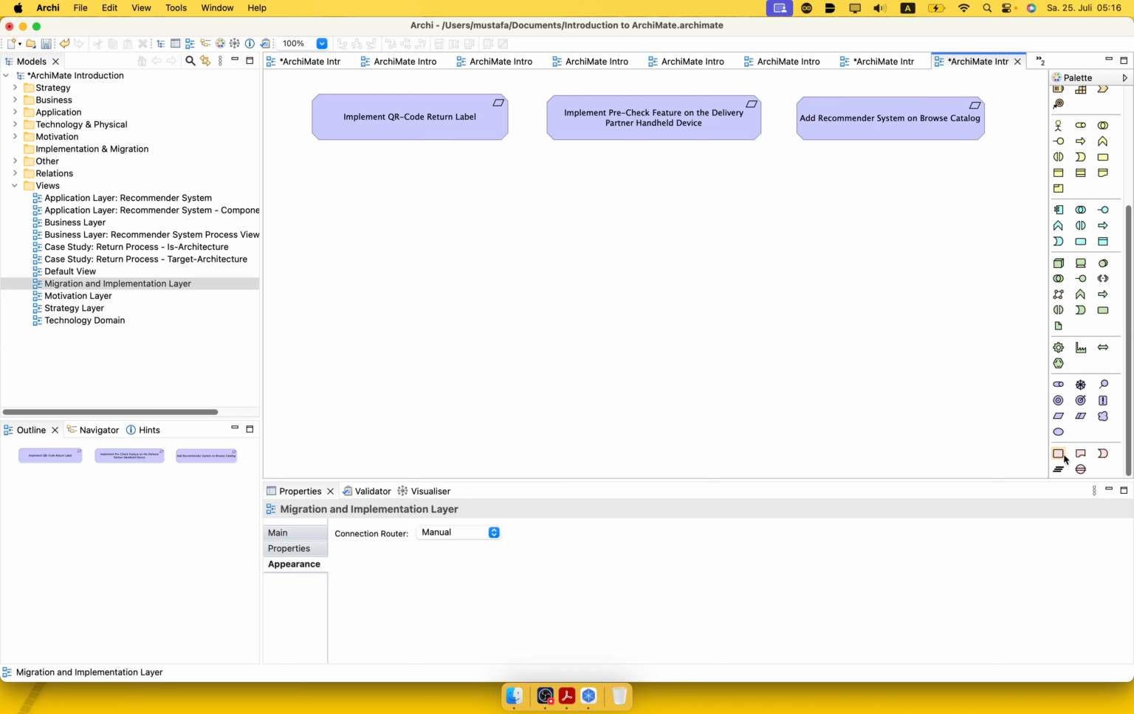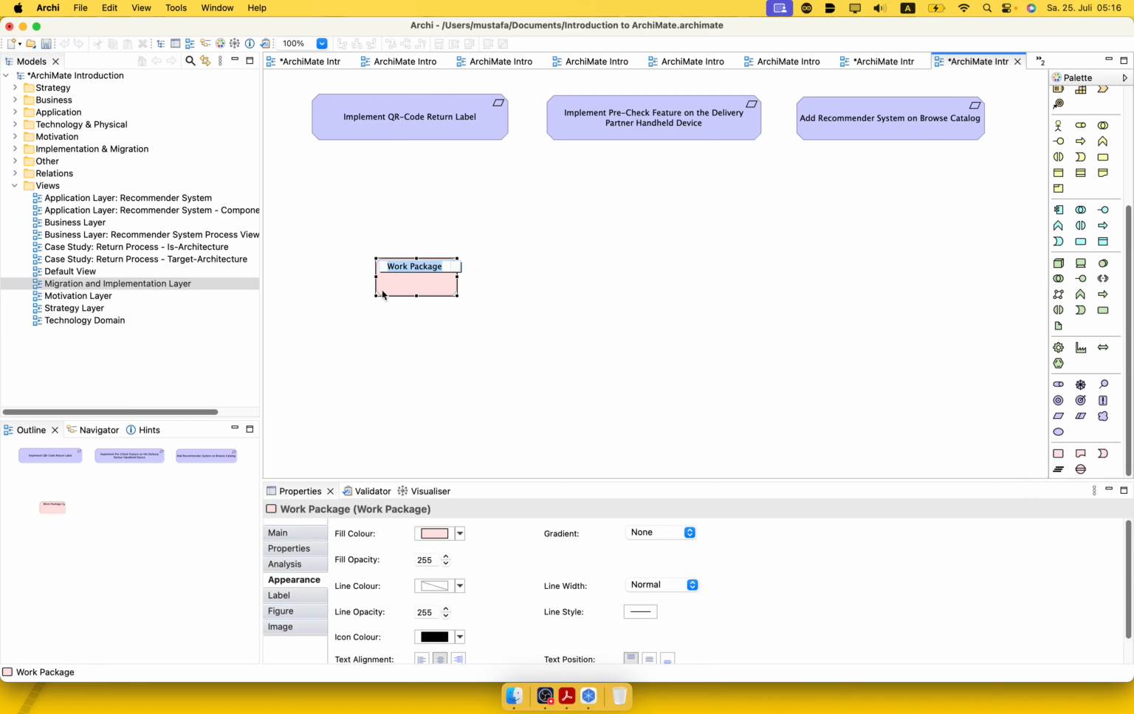So let's quickly introduce the items that are available. There aren't many of them, so let's take a quick look at which item does what. So this is the work package. This is the implementation layer. So the first work package that we can imagine here is to implement the QR code return label. So this is a work package assigned to one of our back-end teams and front-end teams to create a QR code functionality. We can even name it work package WP QR code.